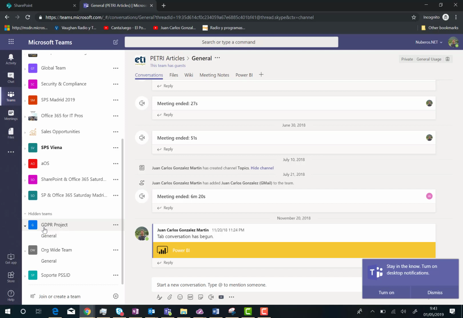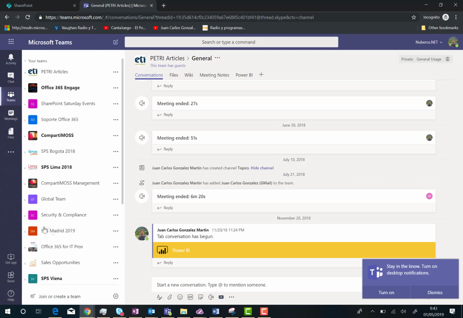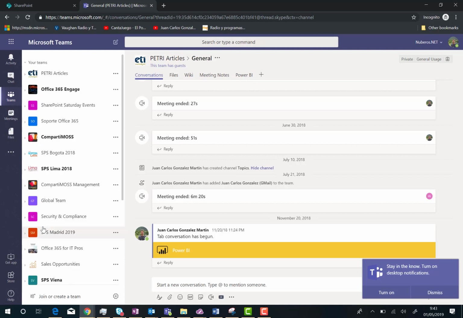So maybe this could be a bug because this is a very recent feature. But in a nutshell, this is what I wanted to show you: how you can easily organize your teams by using the show and hide feature you have per team in the Teams client.